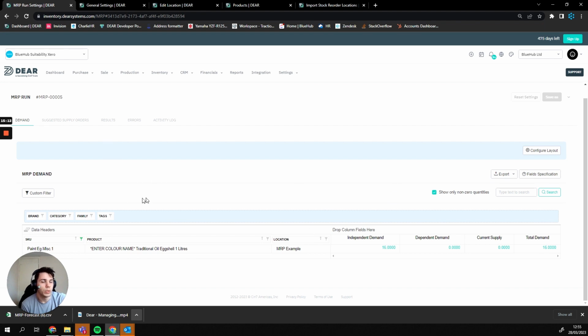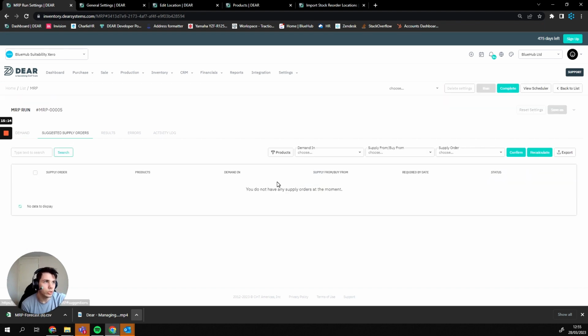From there, we can then go into our suggested supply orders, and once again, as I said before, currently this isn't working. Now, this is the most common issue with the MRP and why no one really understands how it works, and that is because we need our supply rules set up on the back end for the location in order for it to work. Now, when I say for the location, this means for any locations that you actually want to have a purchase order appear on here for, you're going to need to set up a separate supply rule.